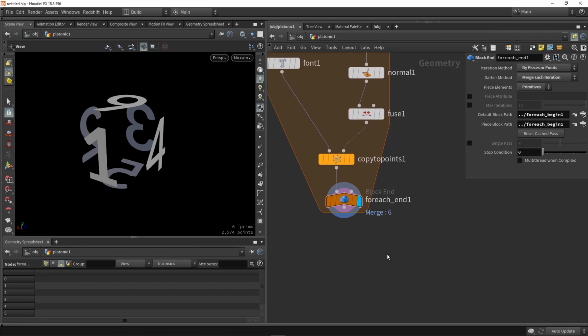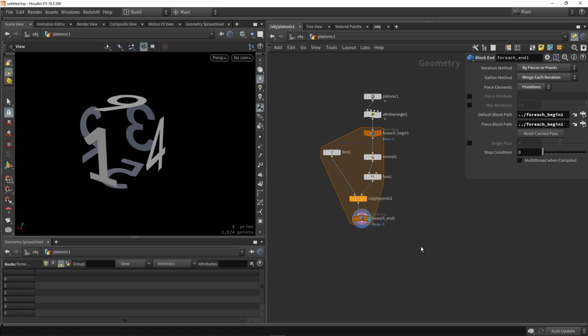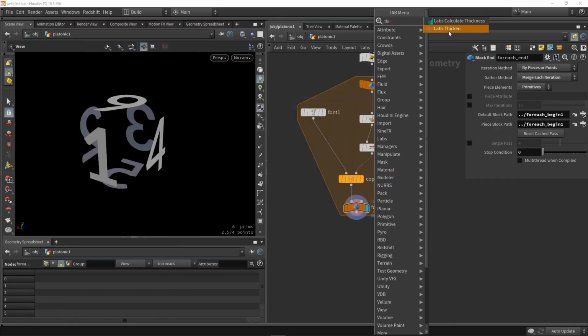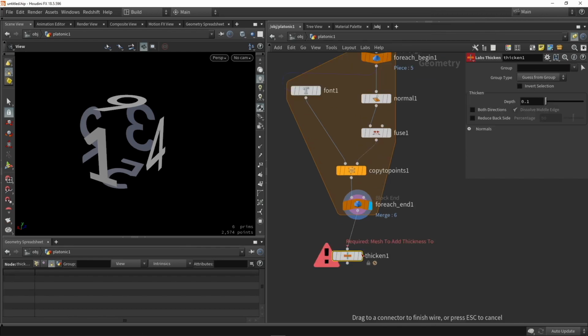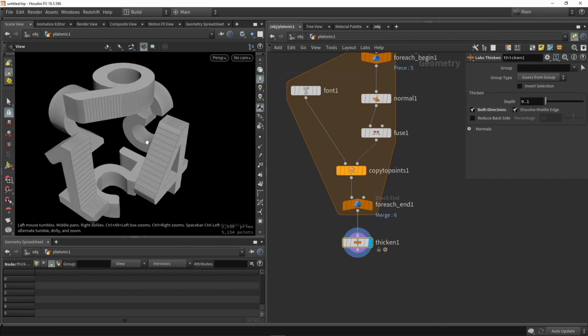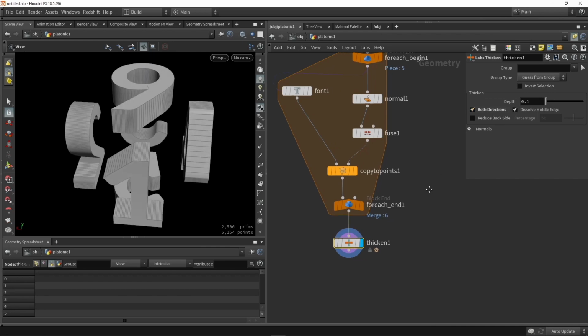So the next thing to do here is, for example, using a Boolean, and we can then Boolean the number with our original shape, but we also need to thicken the shape. These are just 2D surfaces, so we want to give them some extrusion. We can also do both sides here, to make sure they are going to Boolean nicely.